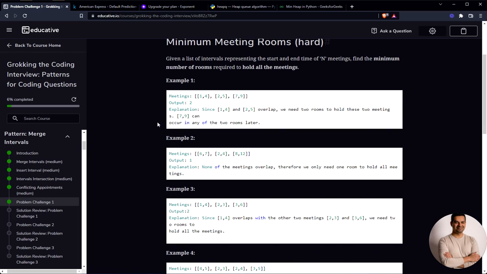We do have a few examples here which go through what it would mean to identify the minimum rooms. So for example, if we have a list of meetings here, we need 2 rooms to efficiently hold these meetings, since we have an overlap between 1 and 4 and 5 and 7, and 9 can occur in any of the 2 rooms later.